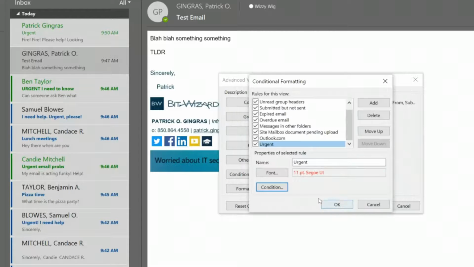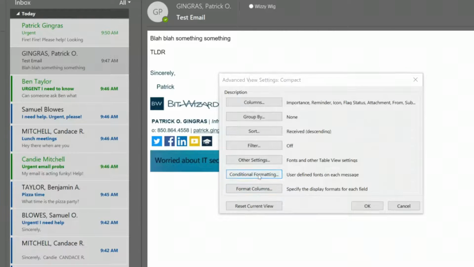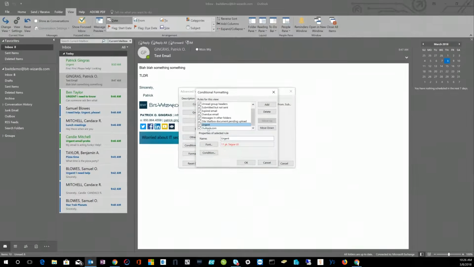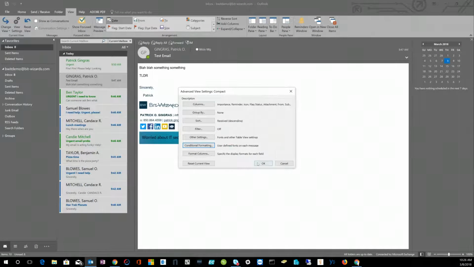field only. And then one more thing that I'm going to do before I close out of that, I'm going to say this is more important than deciding whether it's from Outlook.com or not. So I'm going to move it up in the list of rules. It's going to process these one at a time, and I want it to check to see if it's urgent before it checks to see if it's from Outlook.com. So I'm going to hit OK.